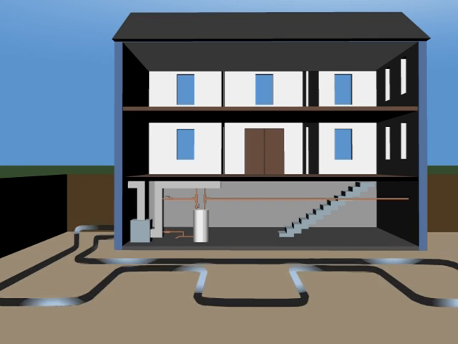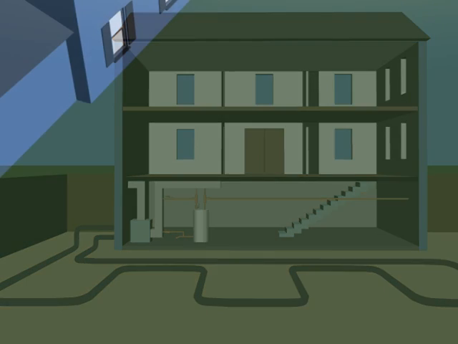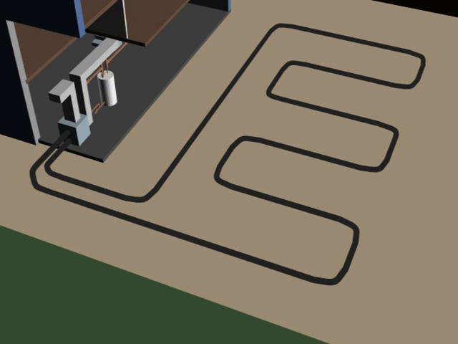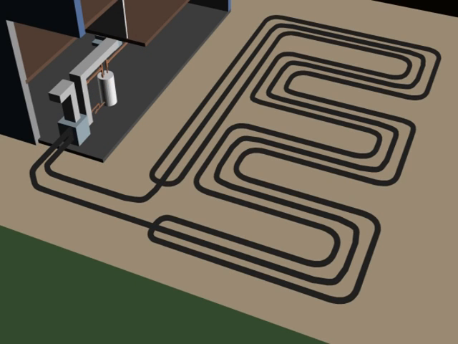In some installations, the pipes of a closed-loop system can be placed in a horizontal trench dug below the frost line. The number of pipes in each trench and the number of trenches needed will vary depending on the size of the geothermal system being installed and the type of soil found in the area.